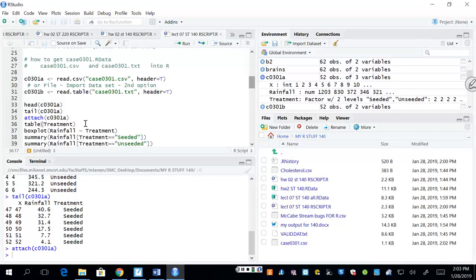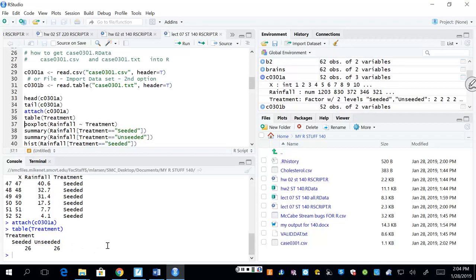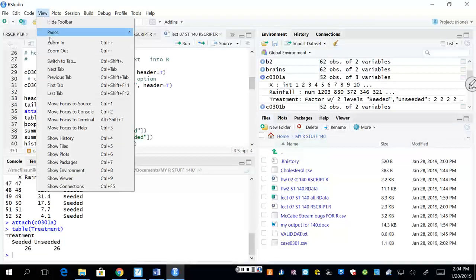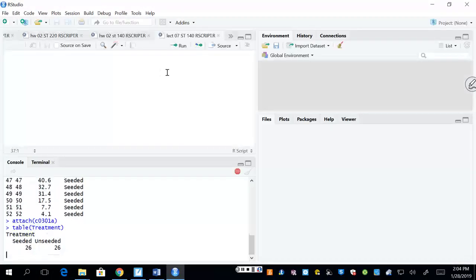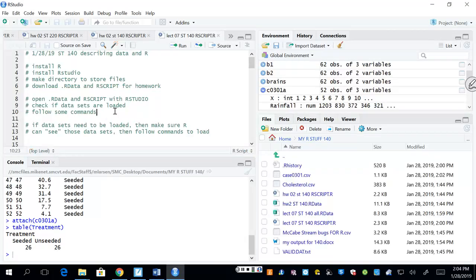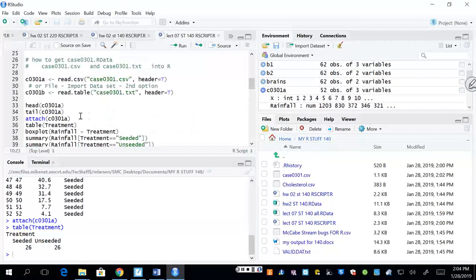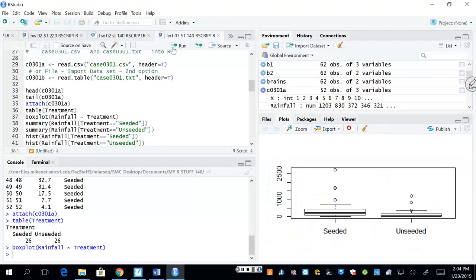So, what question do we want to answer? Does the seeding affect rainfall? So how many were treated? 26 and 26, which is what the problem described for us. Let me zoom in just a bit. Let me know if it's generally too small. One way of making a box plot that splits it by different groups is this little tilde syntax in there. And here's a box plot.